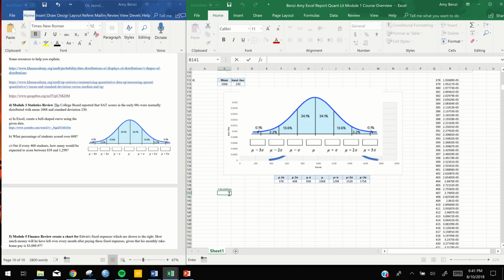All right, my first calculation, I need to know everything from 608. So that's from this second standard deviation, all of the students who scored over 608. So that was this percentage plus this percentage plus this percentage and so on. So what do we have here? I have two 13.6 percentages plus two 34.1 percentages. You guys see what I'm doing?